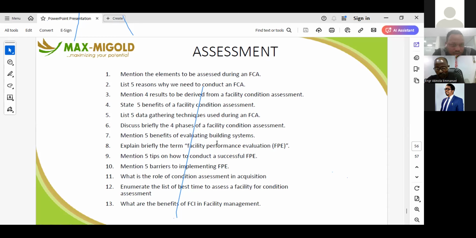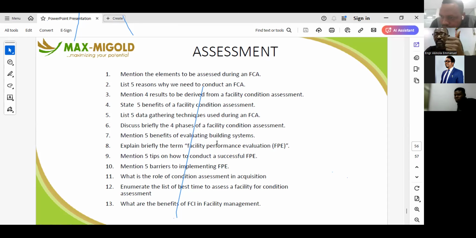When you do a facility condition assessment, it is from your condition assessment that you can determine what maintenance activities you are going to put in place for those assets to be available when needed. That will help you factor out if you are to use preventive maintenance, predictive maintenance, proactive maintenance, or condition-based maintenance.